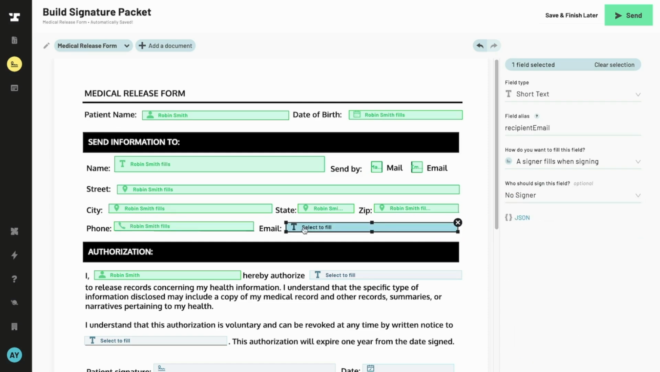There may be some scenarios where you want to collect information from your signer, but they might not have it. In that case, you can make these fields optional. For example, the patient might only know the practice's email or address. You can make these fields optional so the patient can decide which field they want to fill out.